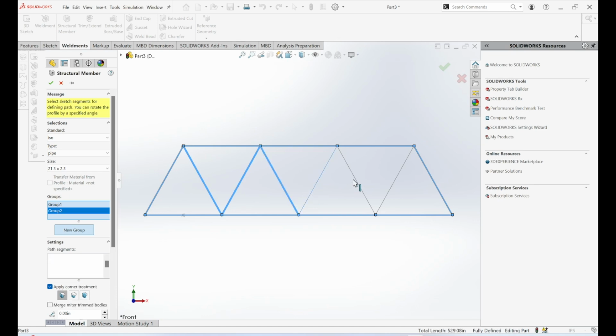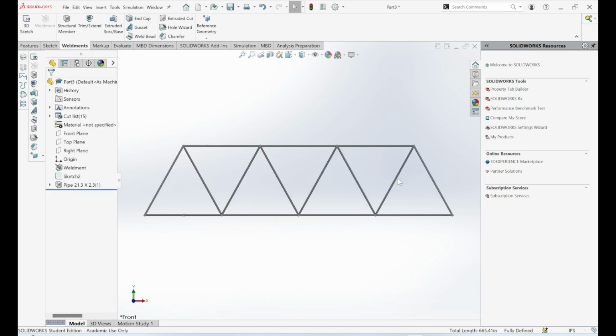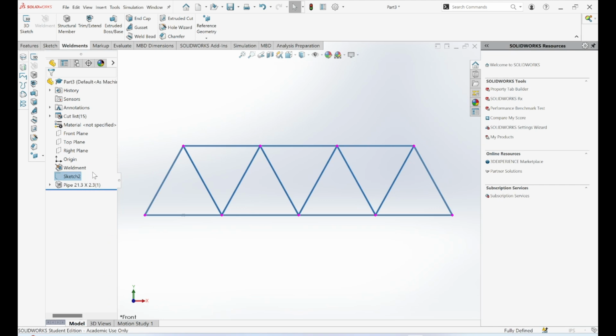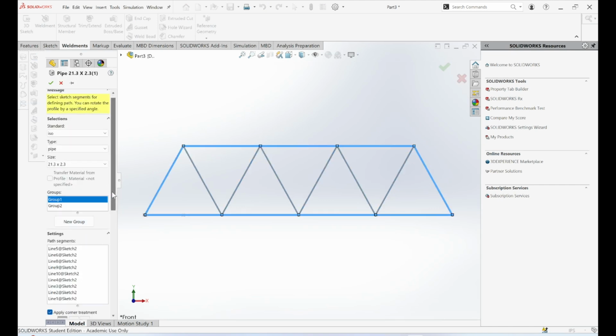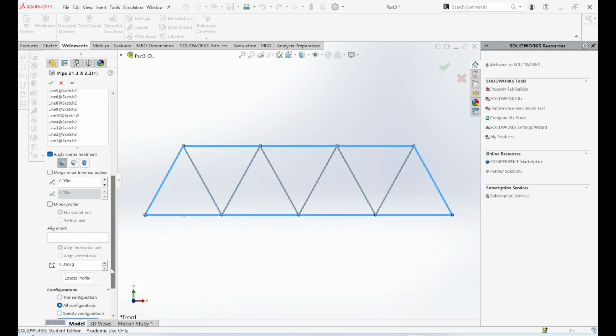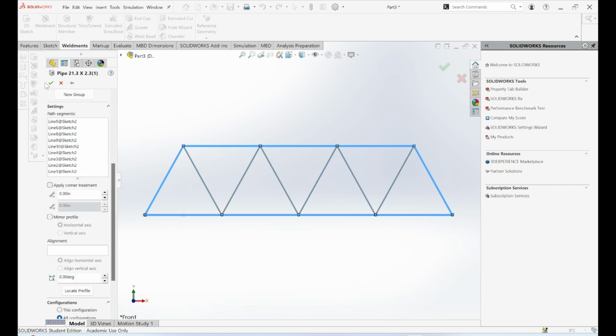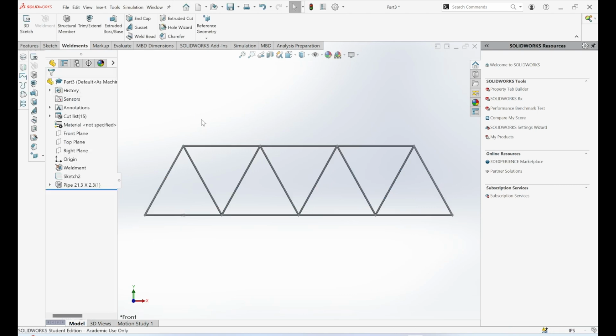If you can't get all of them in one go, just create as many groups as you need to get all of them in. Right click out. And just to make sure, double check everything. Let's unselect this, all configurations, and return. Wonderful.